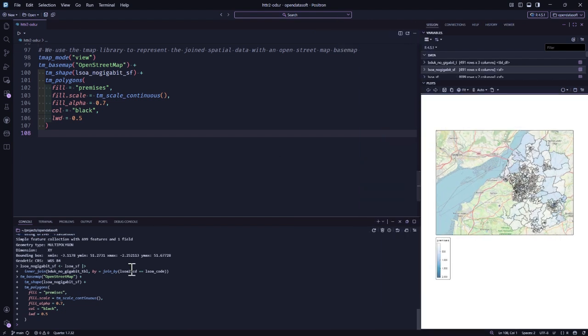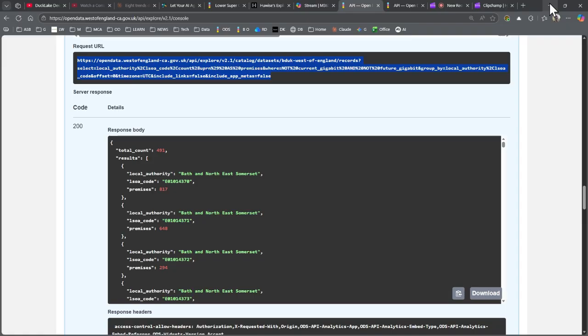Okay, so I hope that's useful. It's a quick demo of how to use the API in R, but it's a similar process to use that in Python or other programming languages.